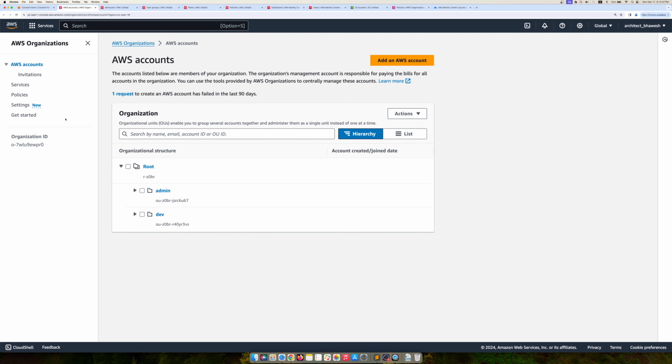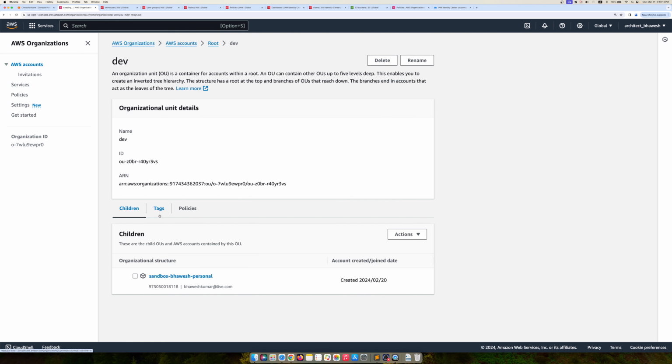And the reason this organization was created was that I wanted to show you how various organizational units, or OUs, are attached, and what is the implication of having a service policy. Now in this case, if a service policy is applied at the root level, basically the management account will set the service policy, and all the OUs, in this case you can see dev is an OU. If I click on dev, it's an organizational unit, and this org unit has a child AWS account.